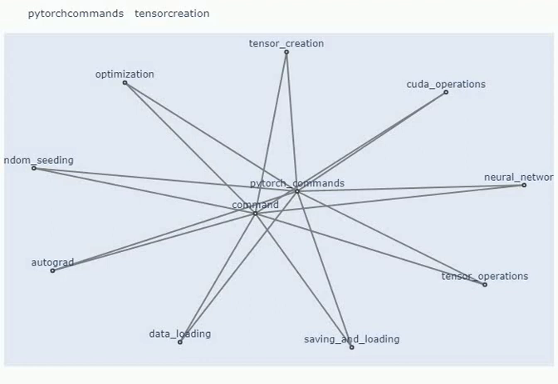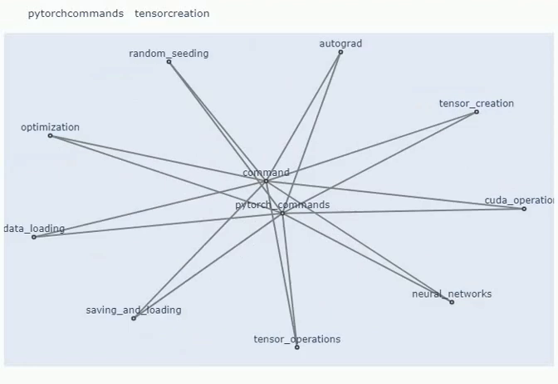Command: torch.arange(start, end, step). Description: creates a tensor with values from start to end with a given step. Command: torch.linspace(start, end, steps). Description: creates a tensor with values from start to end with a specified number of steps.